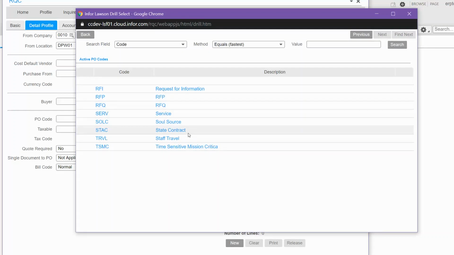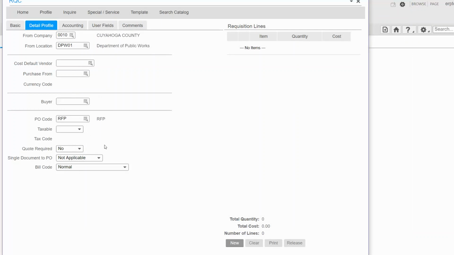For example, I'll select RFP for this example. Note that the value in the PO code field is used to show the procurement method or the type of purchase order that is required. Next, click the Special/Service tab at the top of the screen.